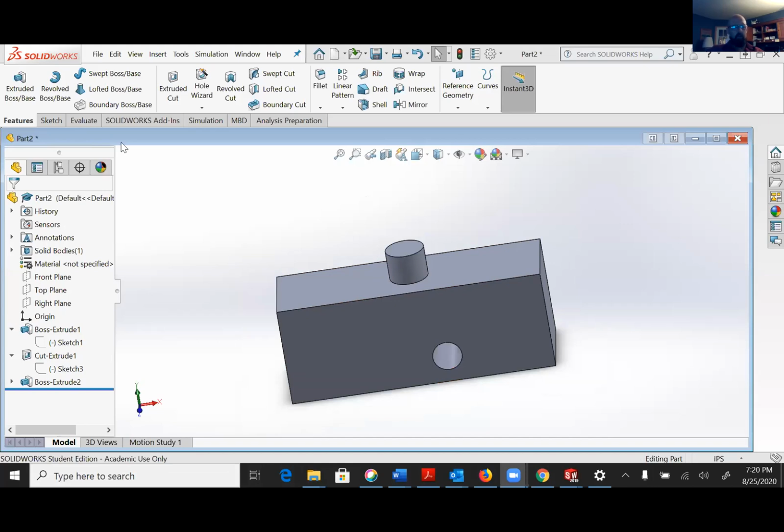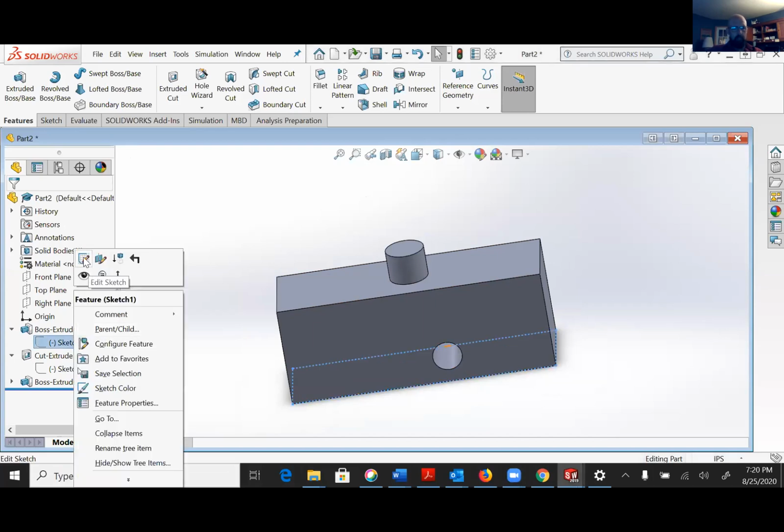I like to start new, but let's not. Let's just keep going with this. So here we've got to start with our first sketch, and I'm going to right click and edit that sketch.